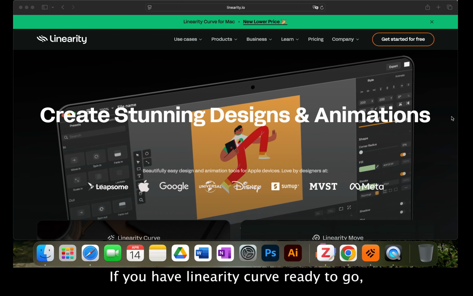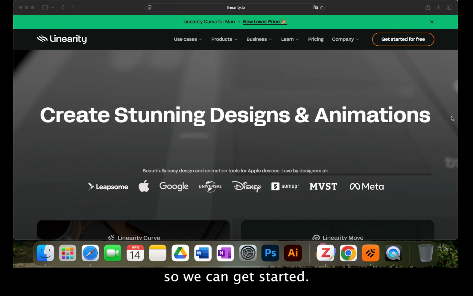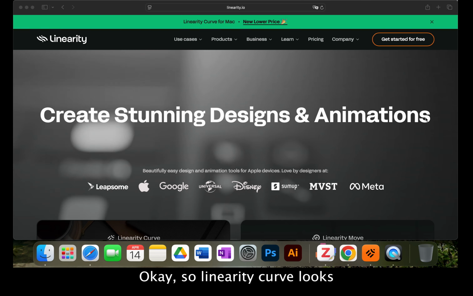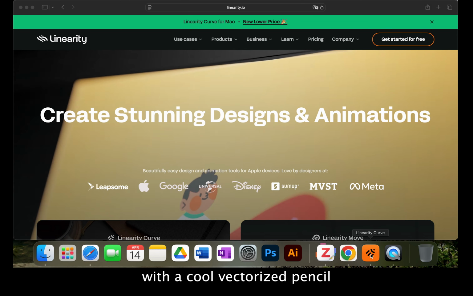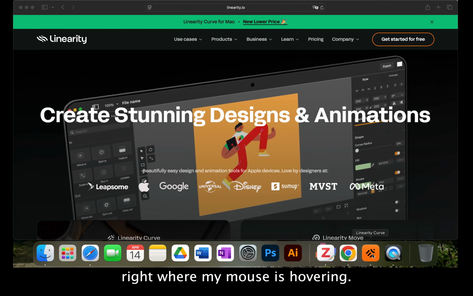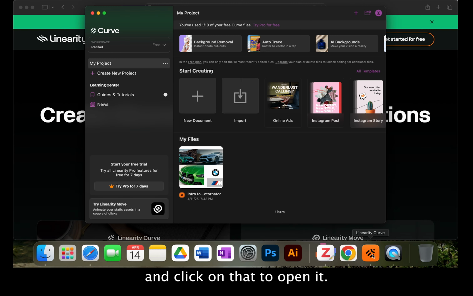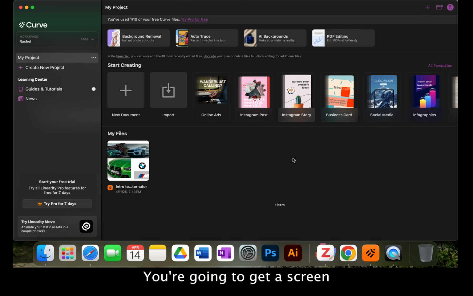If you have Linearity Curve ready to go, go ahead and open the program so we can get started. Okay, so Linearity Curve looks just like this. It's this little orange app with a cool vectorized pencil at the bottom of my screen right where my mouse is hovering. So we're going to go ahead and click on that to open it, and I'm going to make this larger. You are going to get a screen that looks like this.